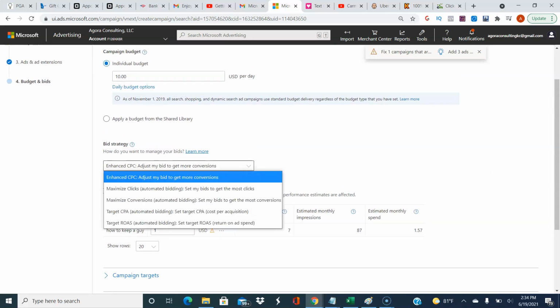Enhanced CPC, that allows Bing to adjust your bids for you. If you're not getting enough clicks, Bing can increase it by 50 cents or decrease it by 50 cents or whatever amount. But it's not going to be an insane amount, but they are going to change the value of everything that you have. Then you have maximize clicks, set my bids to get the most clicks. You have maximize conversions and all these other ones.